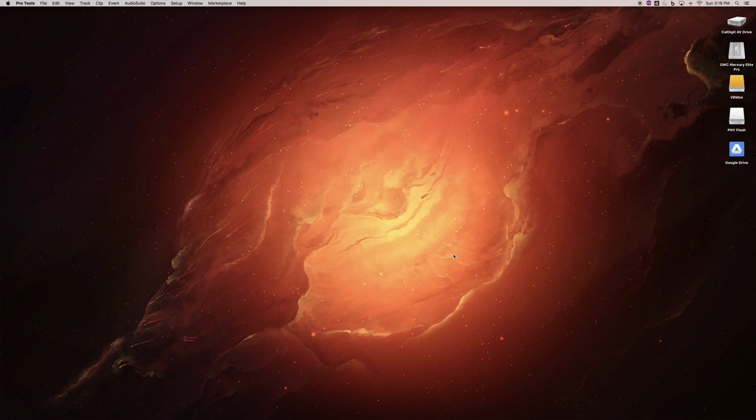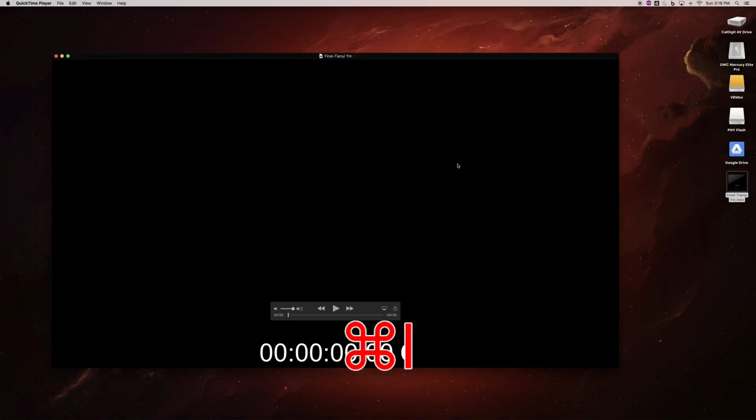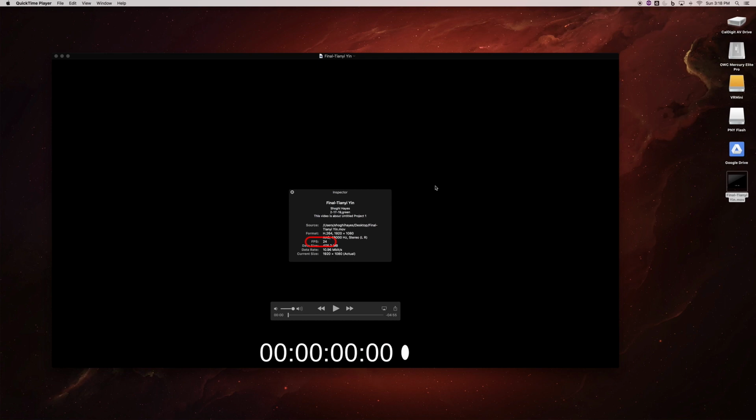Okay, now that we have our session created, the first thing we need to do is set up our frame rate and tell Pro Tools where measure 1 is. If you're not sure what frame rate your video uses, you can find out by opening the video in QuickTime, Show Movie Inspector, and your frame rate will be right here. Now back to Pro Tools.